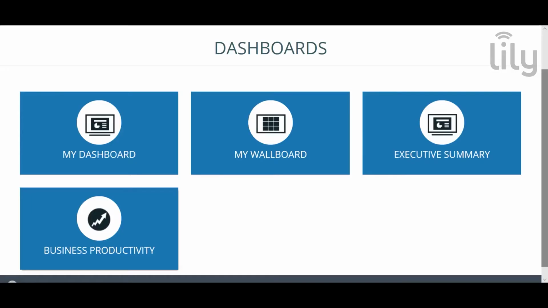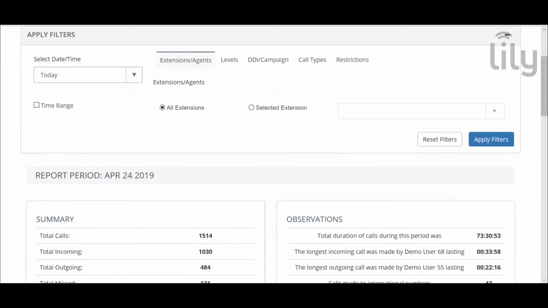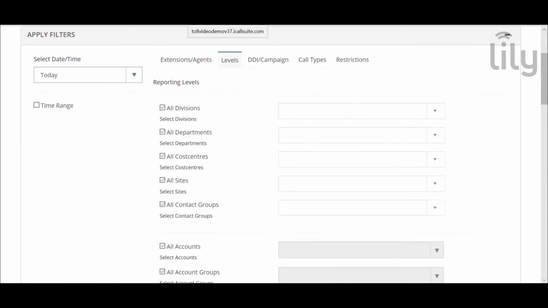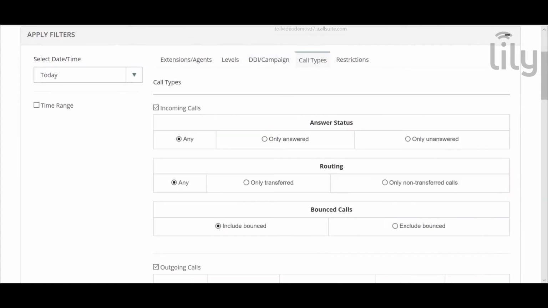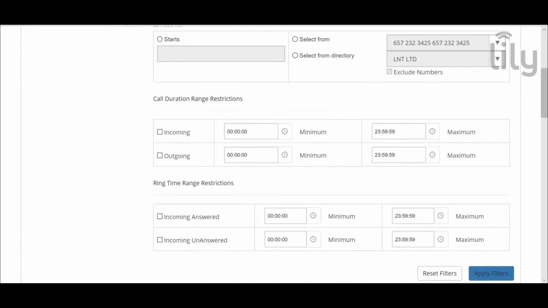Within the dashboard section, there are a number of predefined dashboards available. Executive Summary is a great dashboard for delivering high-level information to a senior decision maker. At the top you've got all your standard filters, so date and time, extension levels and departments, DDIs and campaigns of DDIs, all call types and restrictions. Once you have chosen, you can then apply.